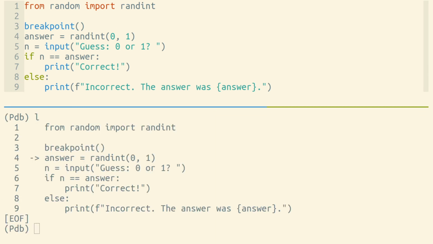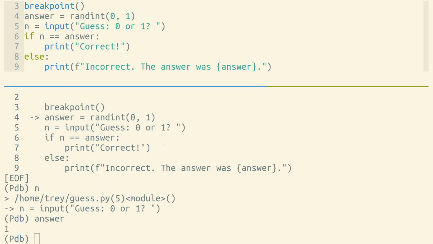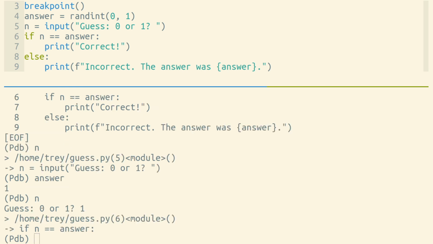The L command lists the current file that we're in and the line that we're on within that file. The N command runs the next line of code, which in our case would be that answer equals line there. So we've just now assigned an answer variable, which is 1. If we use N again, we'll go to the next line and we'll be prompted to put in some input. We'll say 1. So at this point, if we tried to look at answer, it works.